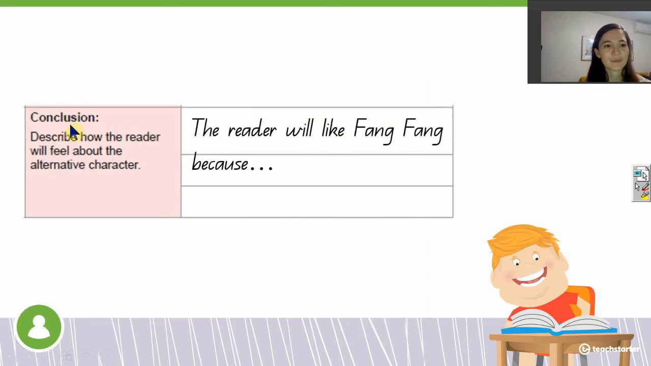Okay, and the last bit is the conclusion. So it says, describe how the reader will feel about the alternative character. So how do you think the reader will feel now that you've changed the character? So it might be the reader will like Fang Fang because, so I've given you a little sentence starter there if you want to use that.